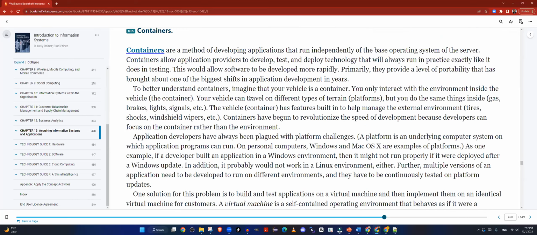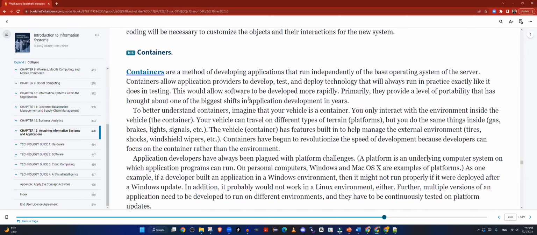Anyway, moving down to containers. Containers are methods of developing applications that run independently of the base operating system of the server. Containers allow application providers to develop, test, and deploy technology that will always run in practice exactly like it does in testing. To understand containers, the author gives you an example of a vehicle as a container. You only interact with the environment inside the vehicle. Your vehicle can travel on different types of terrains, but you do the same things inside. Your inside environment doesn't really change.